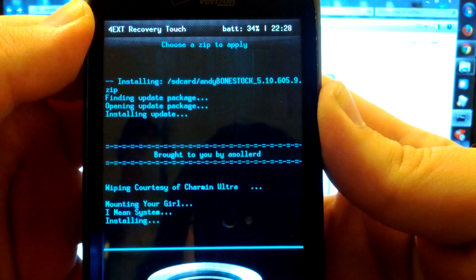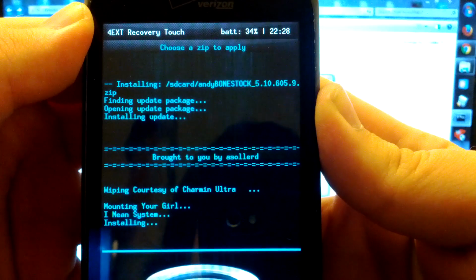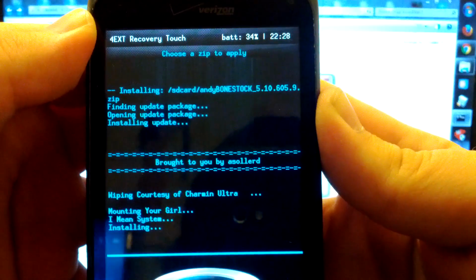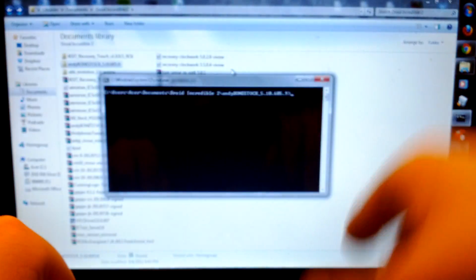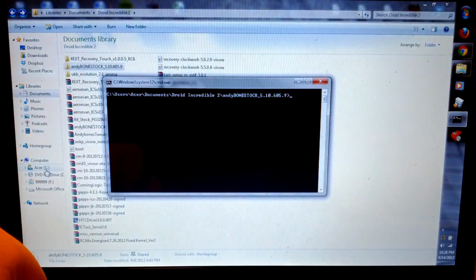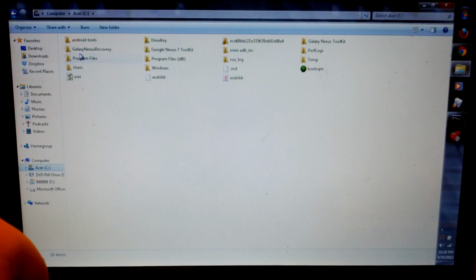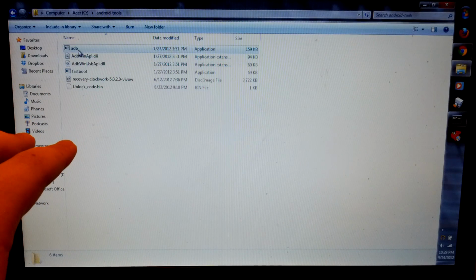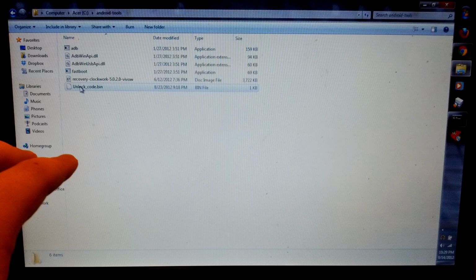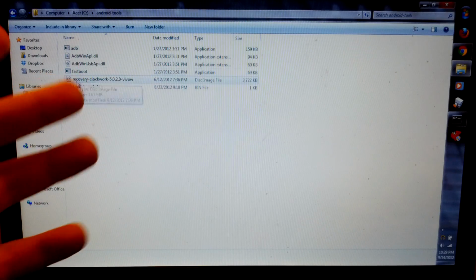I'm not going to fast forward through any of this, so that nothing should go wrong while that's installing, because it's going to take some time anyway. Go to your Acer thing. Make sure under Android tools you have ADB and Fastboot. That's when I unlocked my phone. But make sure you have those.